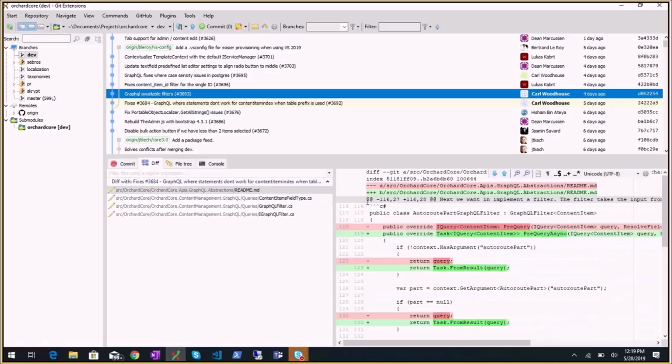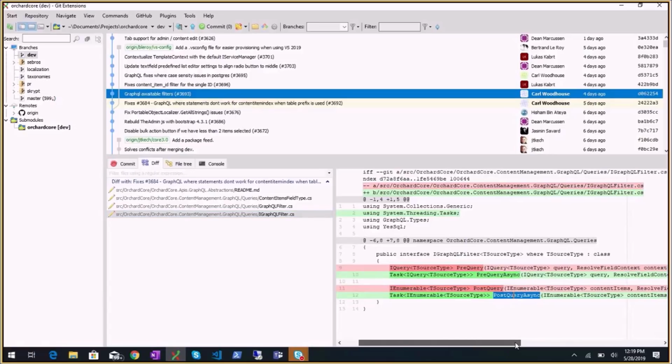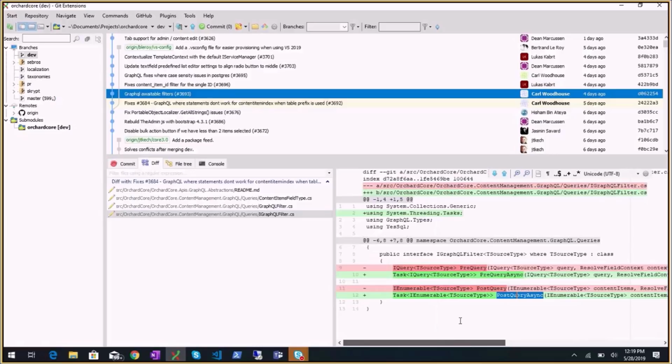GraphQL awaitable filters. There is an extensibility point, as in IGraphQLFilter, if you want to intercept any query before and after the query was done. And now they are async.